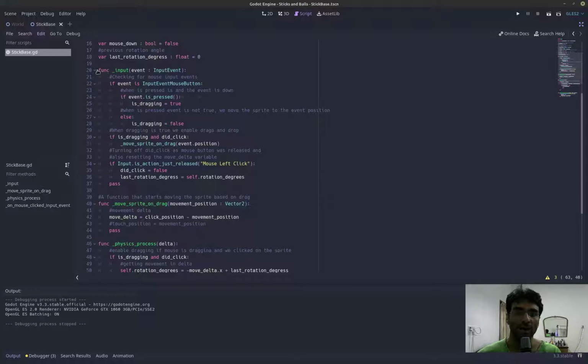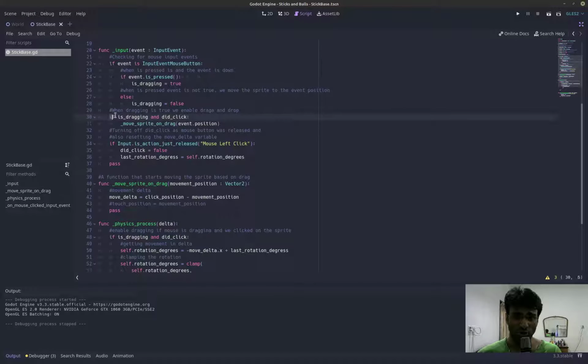And then you have this slightly large input function. Over here we'll check whether this is an InputEventMouseButton, and if it is, then we're going to see whether it was pressed or not. If it was pressed, that means we are now in a dragging state, and if it's not pressed, that means we're not dragging anymore. We're going to check if we are dragging, and if we have clicked the sprite, then we are going to run move_sprite_on_drag, which is basically a function that I created.